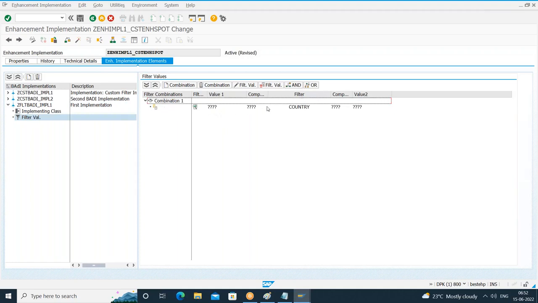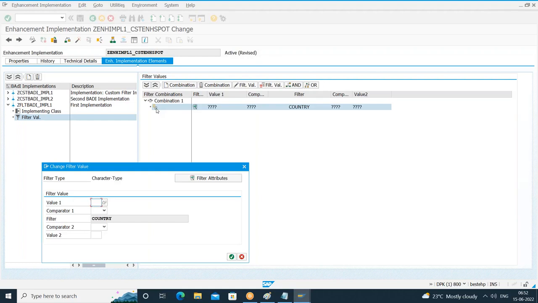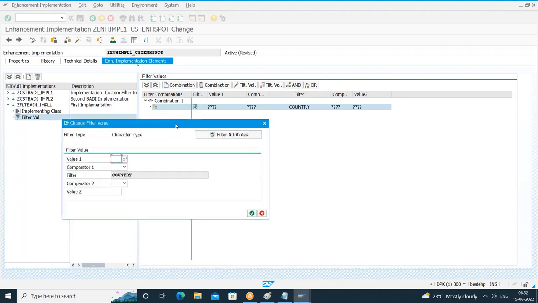Here it has created the empty combination. Here you have to maintain the value. So how do you maintain the value? Just choose this empty combination. Double click on this. If I double click on this, you'll get a window like this. Here you have to give a value.